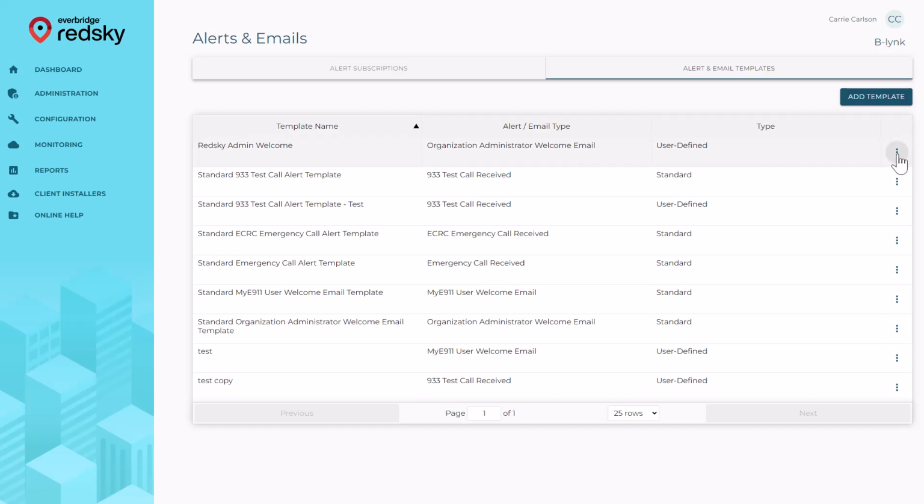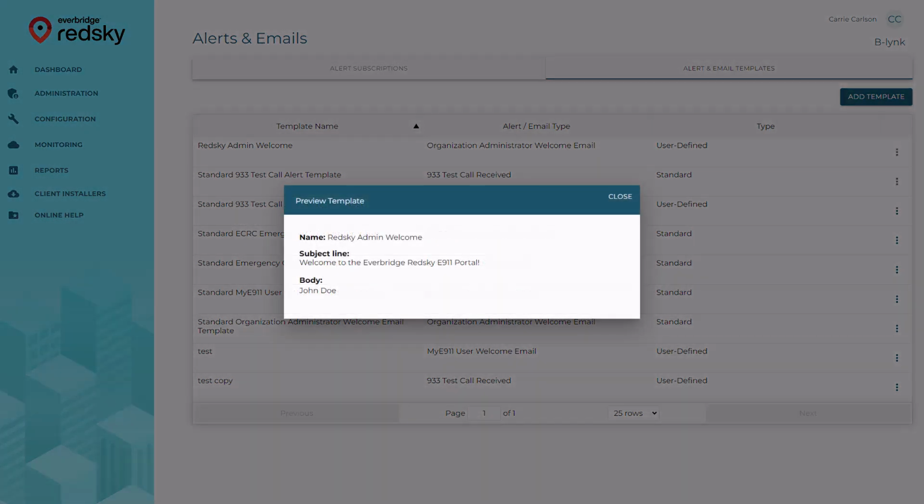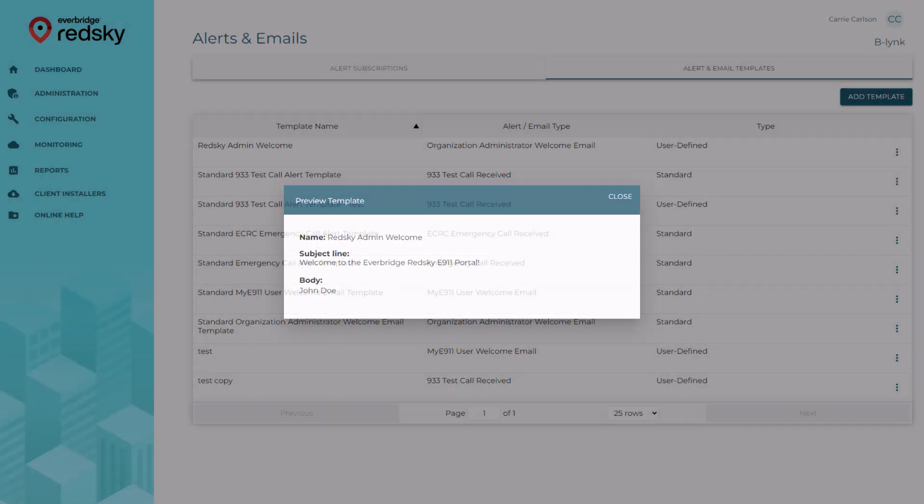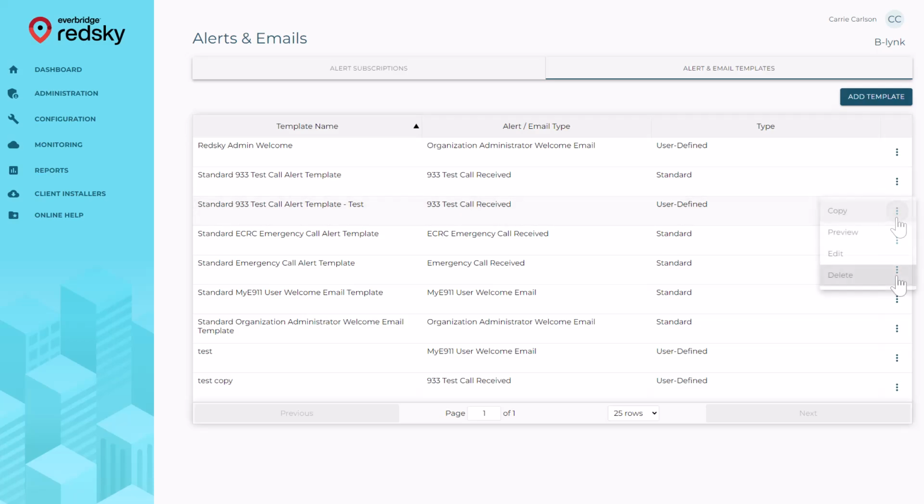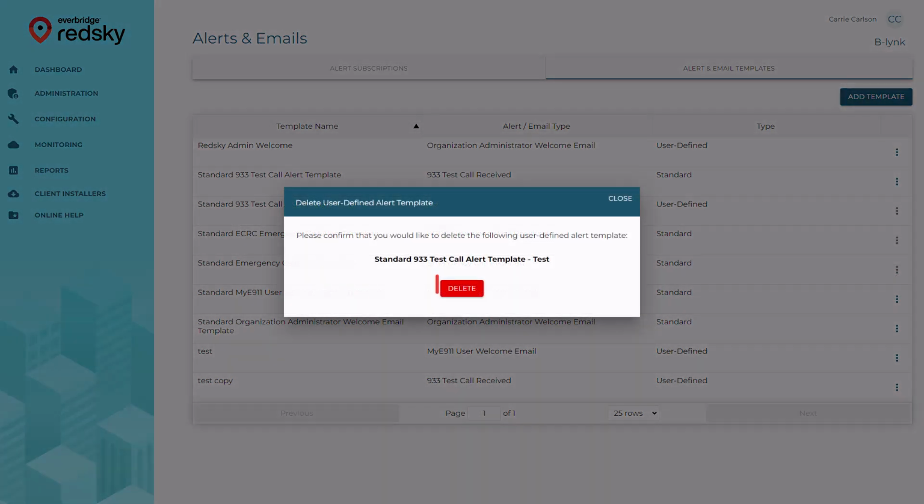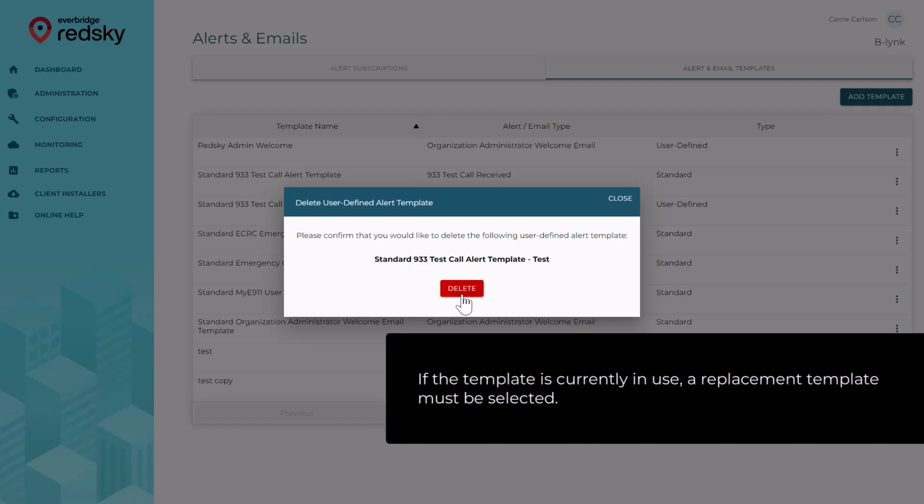To preview a template, select Preview from the menu at the right side of the Alerts and Emails display for a given template. A pop-up window displays showing a preview of the alert. To delete a template, select Delete from the menu. Confirm deletion in the dialog box that appears. Note, if the template is currently in use, a replacement template must be selected.